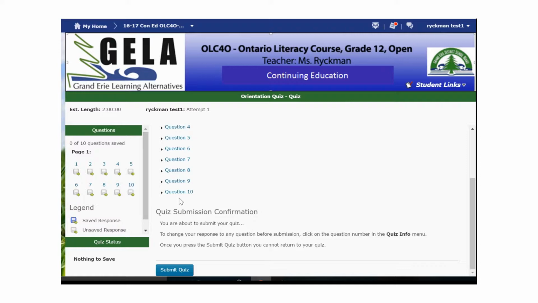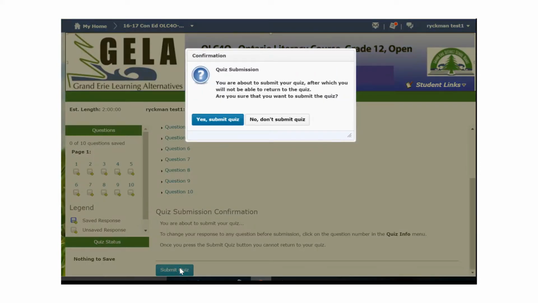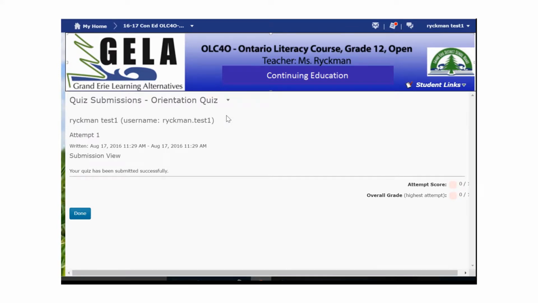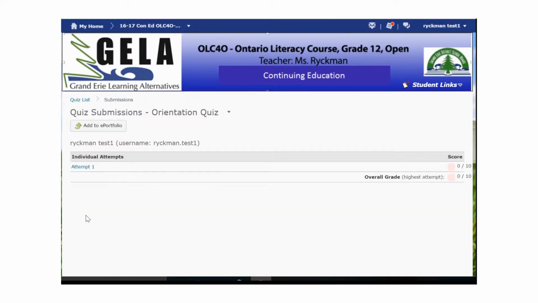So let's imagine that I answered all these questions and I'm going to submit quiz. Okay, so it asks me again, do I want to submit it? Yes, and then down here you see there's a button for done. Now that I've done that quiz, you can see my grade here is 0. That's the first part of the first task to open up unit 1.